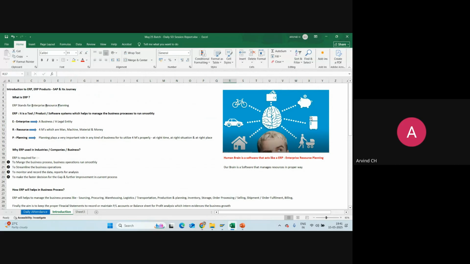So even though various resources are there, how to utilize these resources at the right time, in the right situation and at the right place? Which one will help? Our brain will help, right? So here our brain will work as ERP software. That's why I mentioned here, the human brain is software that acts like an ERP. That is nothing but enterprise resource planning. All will be done here only.